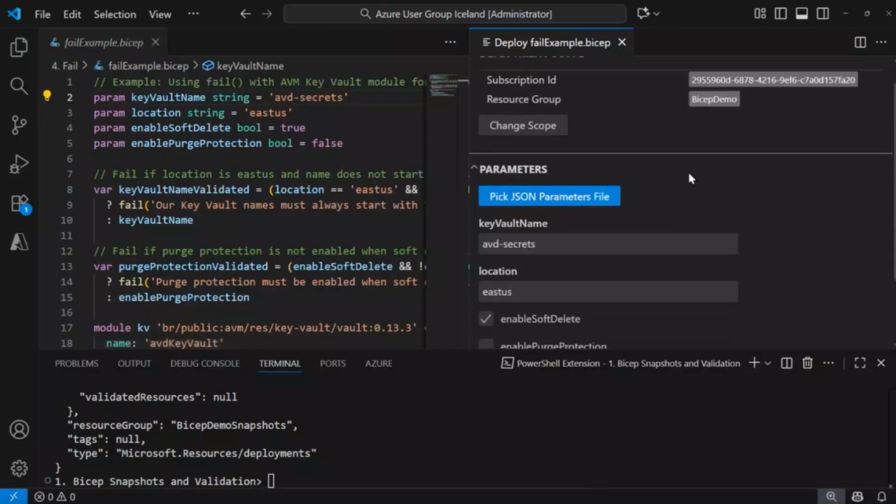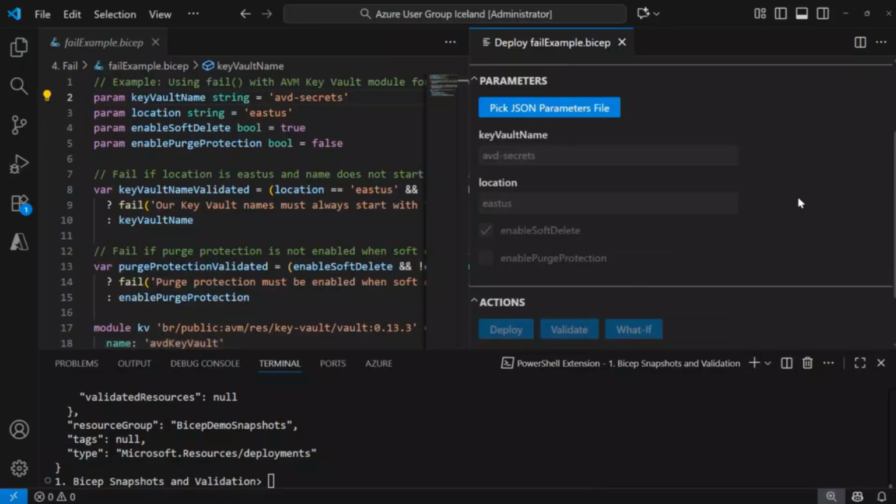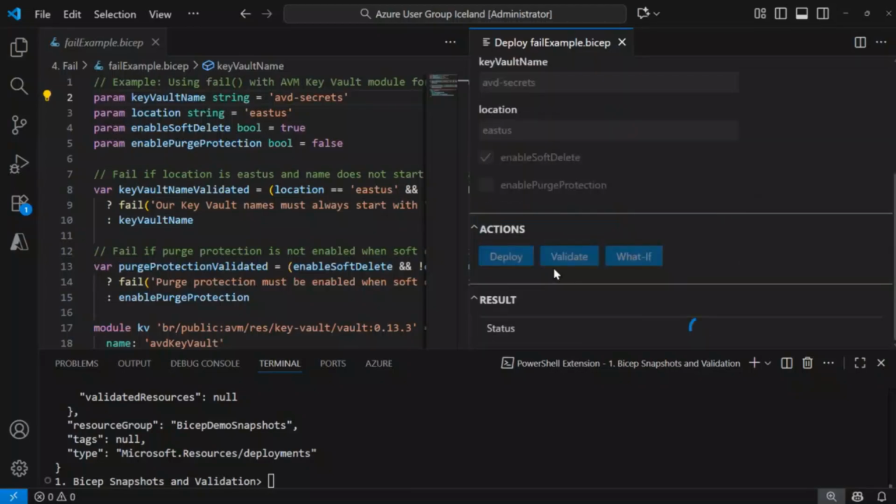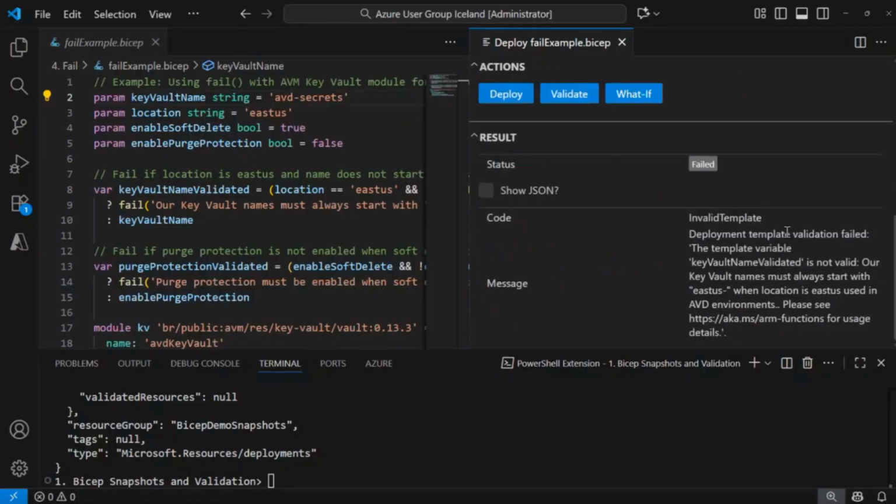So I'm using the deployment pane here to quickly do a validate of the template. In case you're not familiar with this, it is one of the big benefits of the VS Code extension as well, allowing you to do things like validate, the what-if that Esther mentioned earlier, or even direct deployments right from within the VS Code console. So within a couple of seconds, it should fail, and that is what we're seeing here.